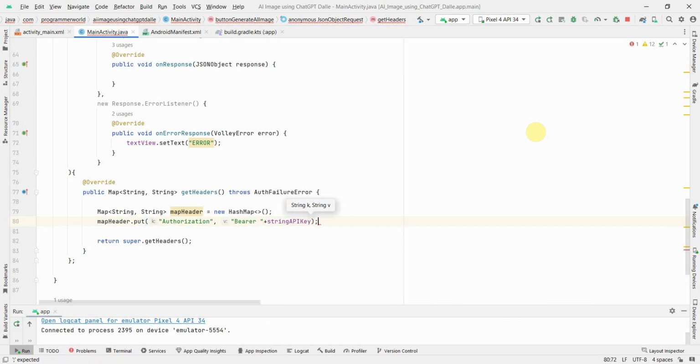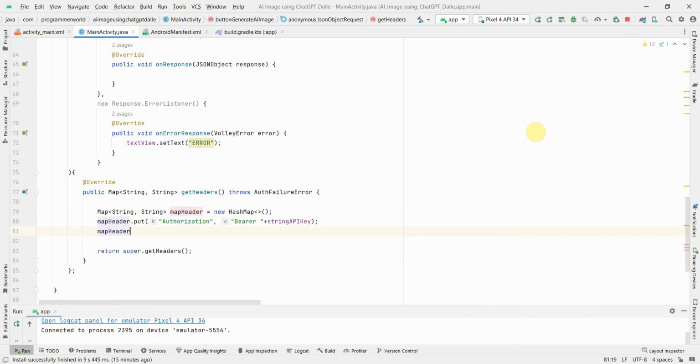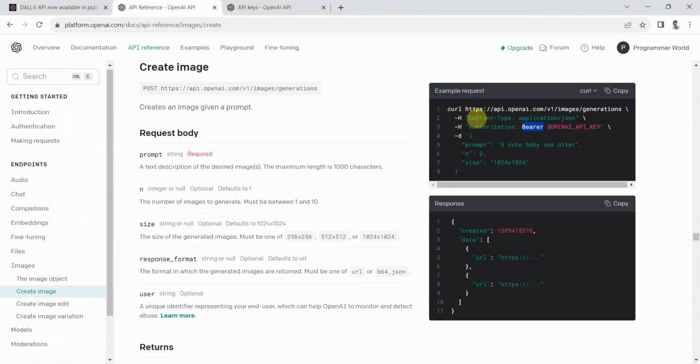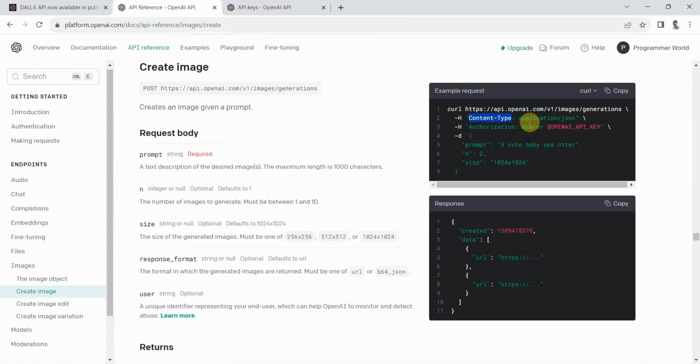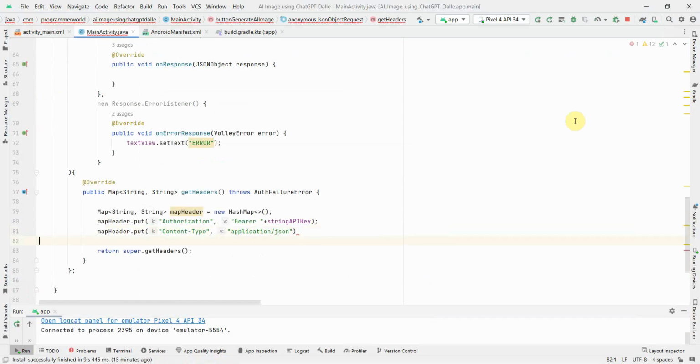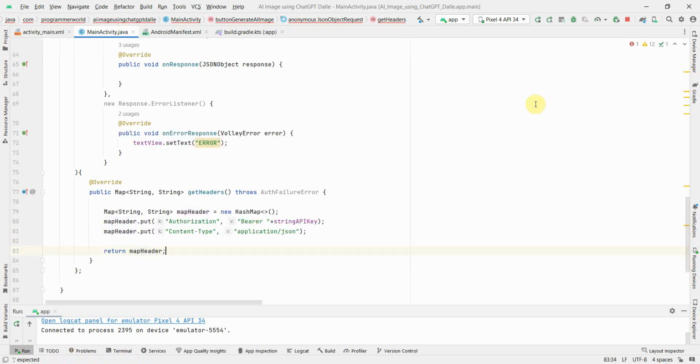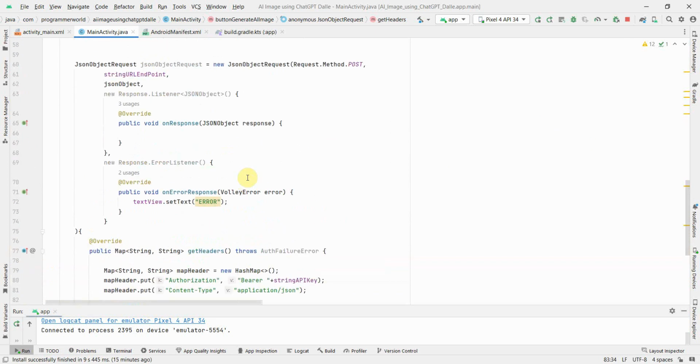So this is one, and then apart from that, what else we'll need is something called Content-Type, which is nothing but application JSON. It's better to copy paste to avoid any spelling mistake. So that's all. And in the return, we'll not return super, we'll return whatever we have created just now. So this will return the header whenever this particular JSON request is called. So now we are done.